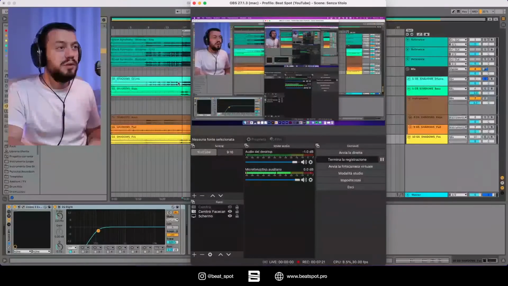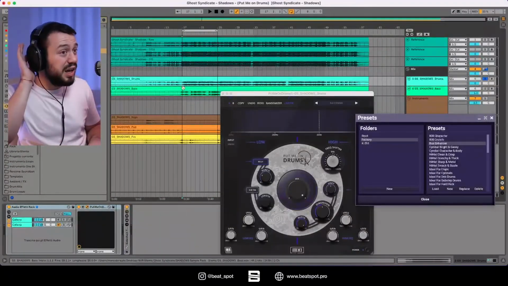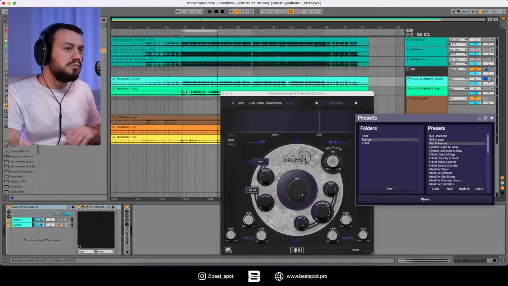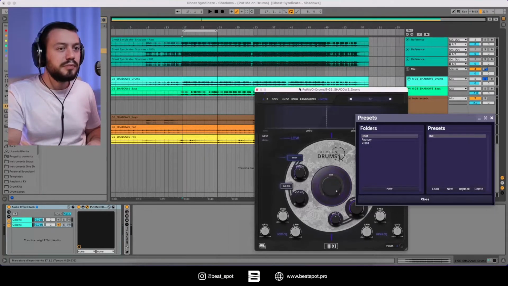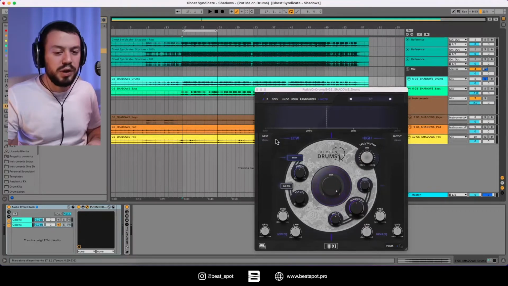Now let's continue with this plugin and let's try making one from scratch and see how each parameter works.